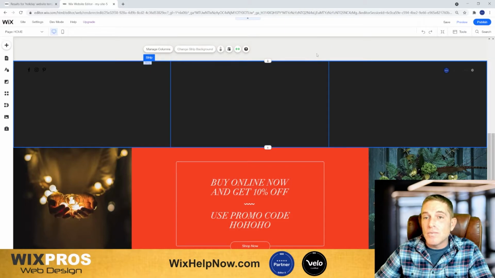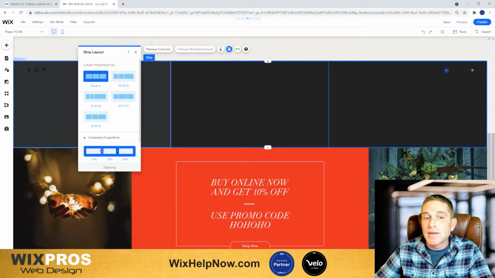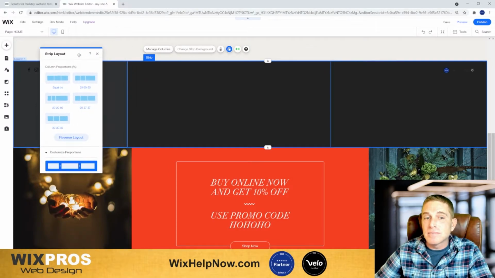So now that you have it hovered and you click on it one time, you come to the layout. Now see, we can drag these to wherever we want these. Okay, so you can kind of custom match what you got here. So you can adjust these, or you can just go with different proportions they already have set up here.